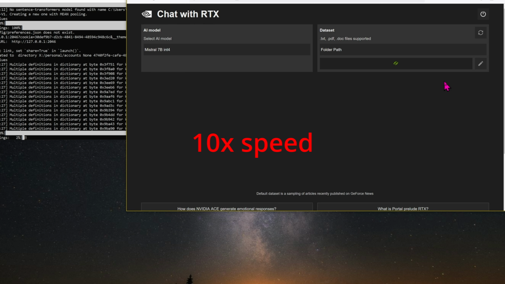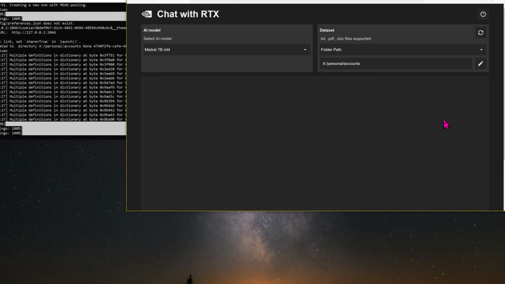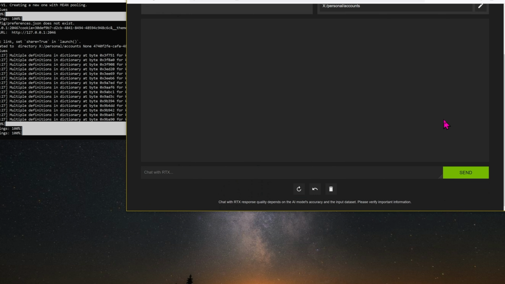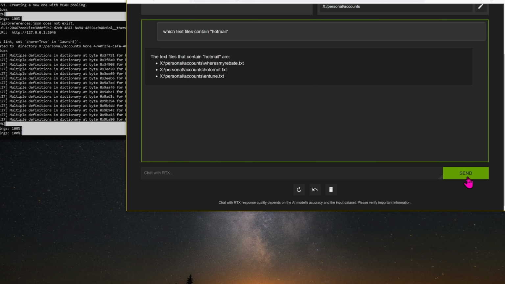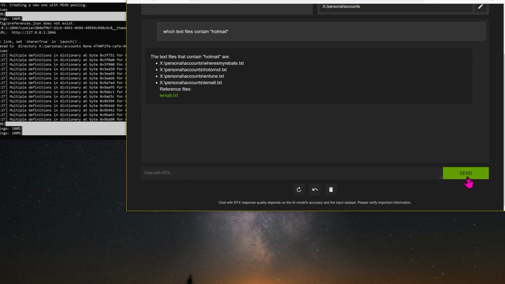So once you give it your local folder path, it will try to analyze it or something. And this step takes a while as well. There we go, it's ready now. Feel free to type whatever you want in this text box. So I'm curious which text files contain Hotmail. Hotmail is a password I usually use when I was young. Click on send and bam, it tells me all of these files have Hotmail in it.